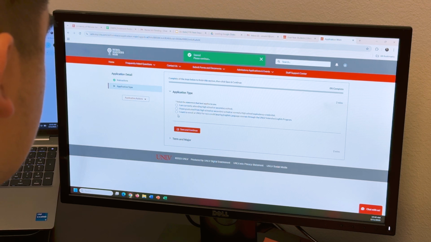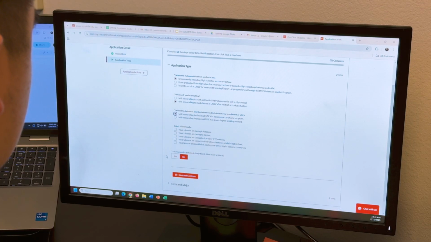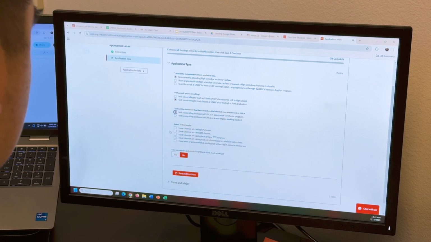The first thing that will pop up is application type. This is probably one of the most important parts of our application, so we get to know you a little bit more. Are you enrolling while you're still in high school, or are you enrolling in UNLV after high school? Typically, most high school students do start after high school, so you'll definitely want to select that option, which will then prompt you to the next one: I will be enrolling in classes at UNLV in either a degree or non-degree seeking program.